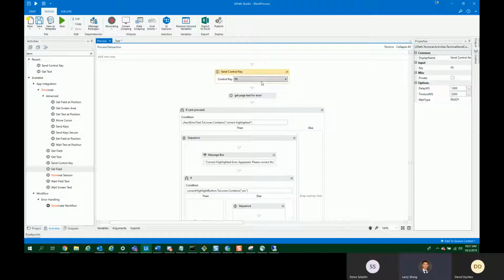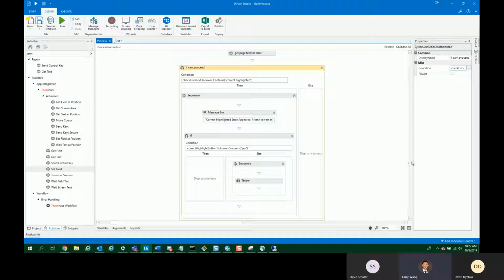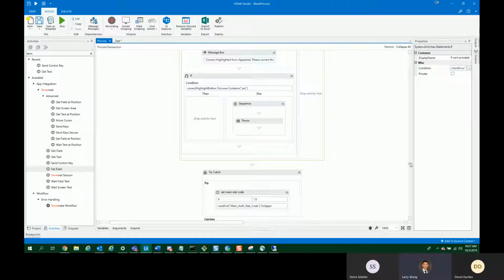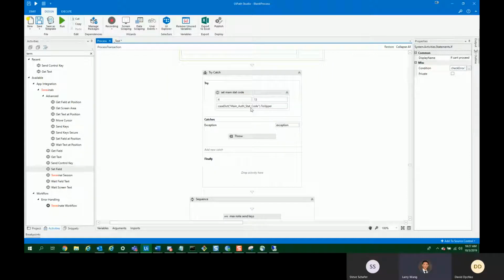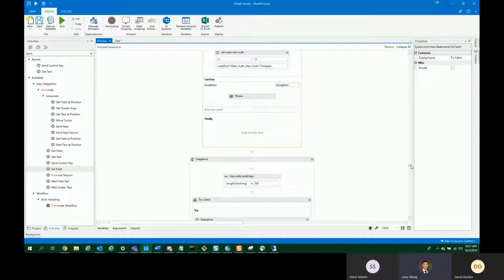We're out of the switch statement now. So I save it, press F9, check for errors. If there's an error on the page, I have to throw an error or business exception. I put in the main status for the case here. This is the same place for each case, so I put it out of the switch statement.